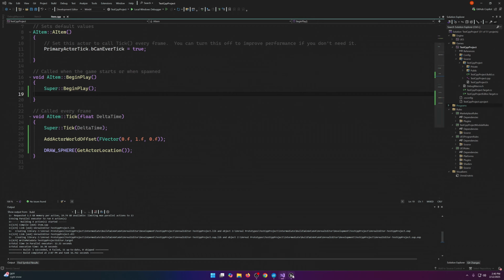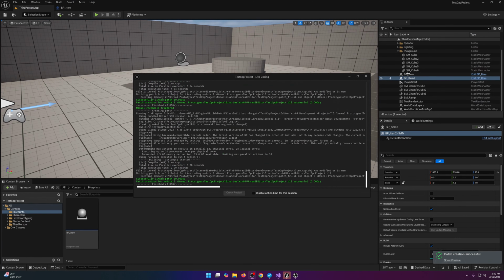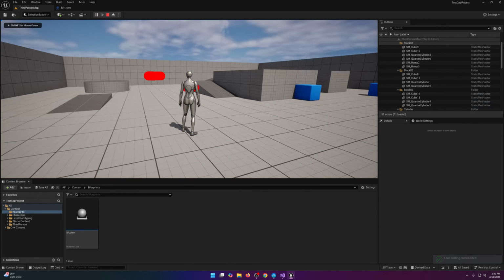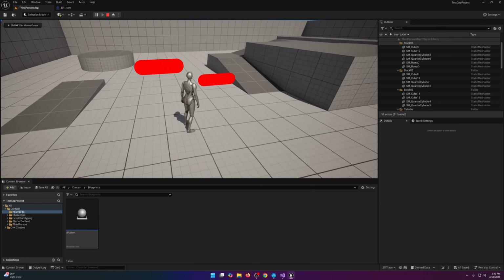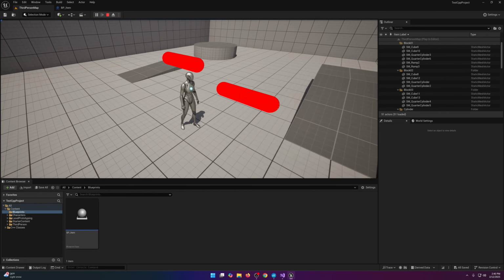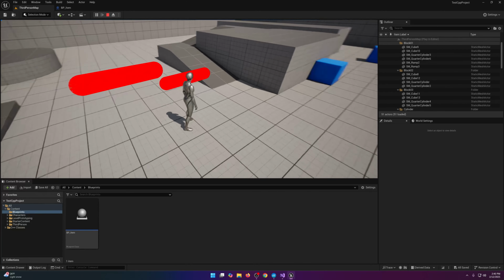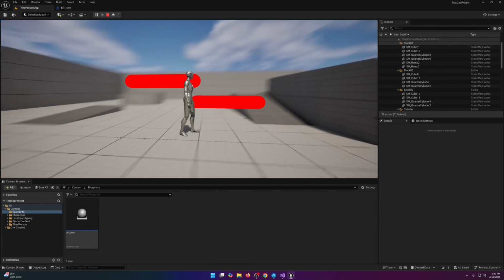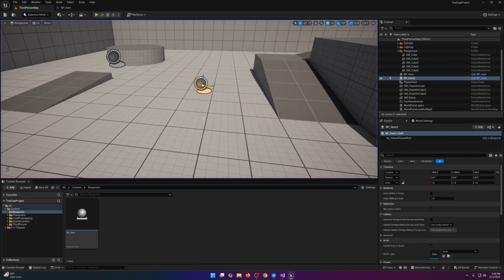Let's run this and see what happens. So every frame, it should move the sphere. And it is. Except every frame, it's drawing a new sphere, and those new spheres are remaining. And my game is lagging. My engine's lagging real hard.